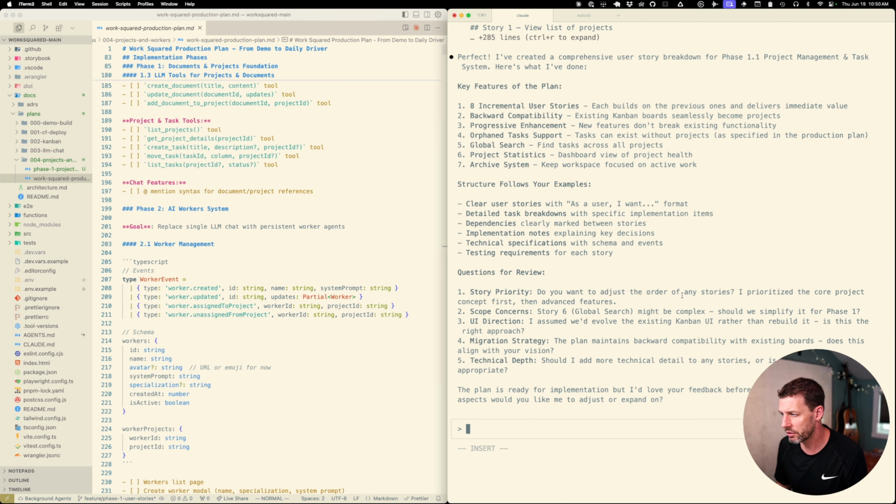Okay, questions for review. Story priority: do you want to adjust the order of any stories? I prioritized the core project concept first, then advanced features. Yeah, that's definitely going to be the case. Scope concerns: Story 6 might be complex. Should we simplify it for phase one? Yeah, global search, that sounds like a really bad idea. We'll take a look at that in a second, but this is where things get into red flag territory. UI direction: I assume we'd evolve the existing Kanban UI rather than rebuild it. Is this the right approach? Probably. Migration strategy: the plan maintains backward compatibility. Does this align with your vision?